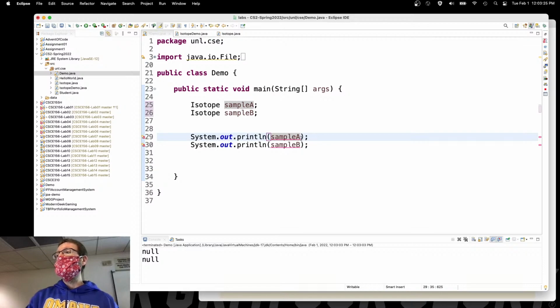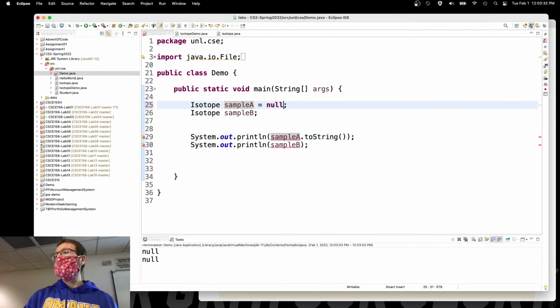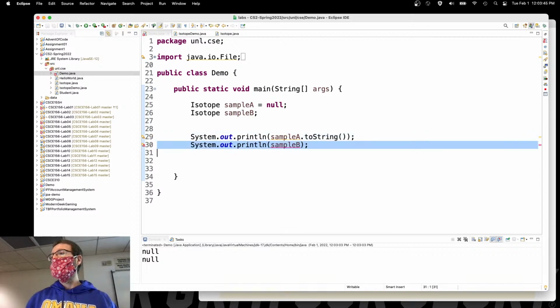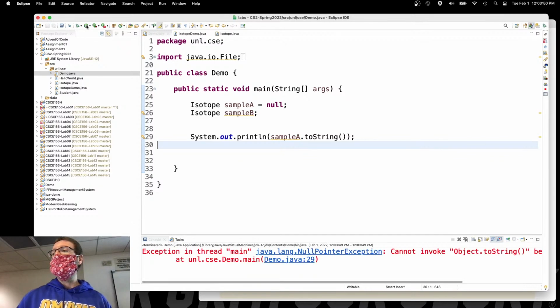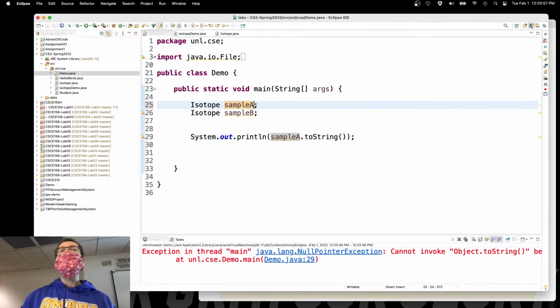For example, there will be a toString method there, but it still won't let me do that because sample A hasn't been initialized. Now, if I initialize it, it'll let me do it, but now you see that this is yellow. Now it'll warn me, wait a second, that's still null. You can't call a method on a null object. And in this case, it'll be different. This won't print out null. This will end up throwing a null pointer exception, right? Because sample A is still null. All right. So we need a way to initialize our variables in a sensible manner.